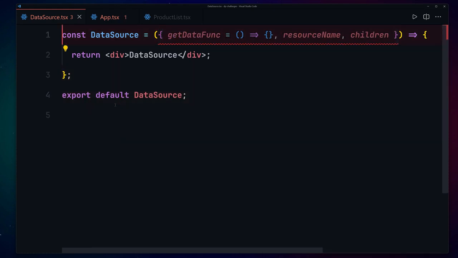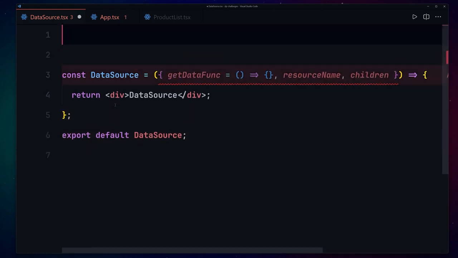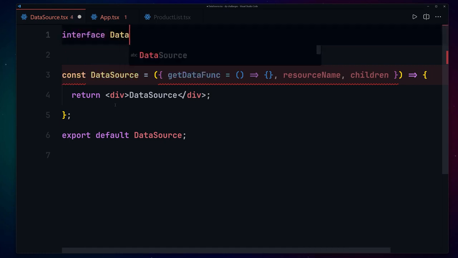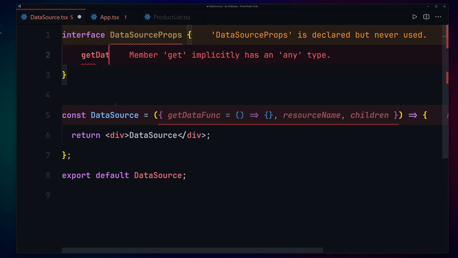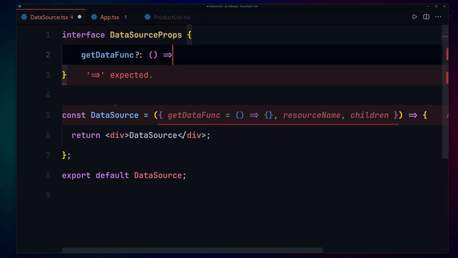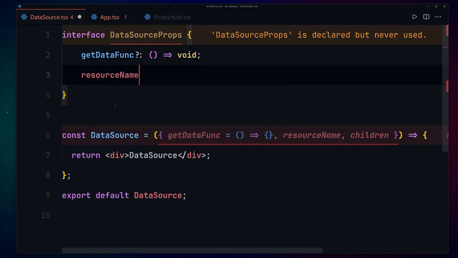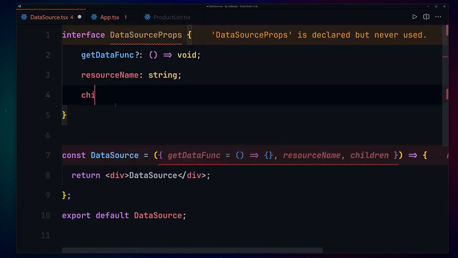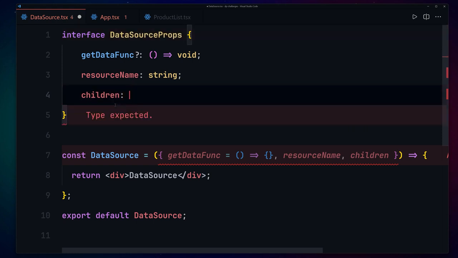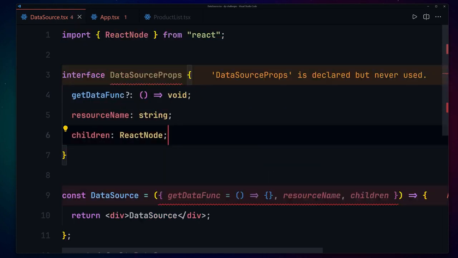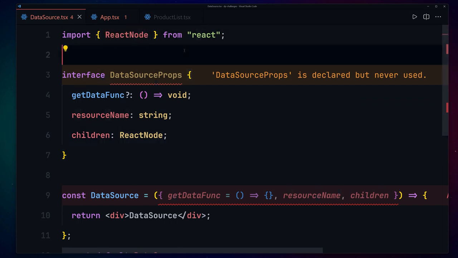Now that we successfully destructured there, we also have to define a TypeScript interface for that. I'll give it the name of interface DataSourceProps. And now inside there we are going to be passing our get data function, and I'm going to make that totally optional. Here let's pass our arrow function, which will only return void. I'm going to also pass the resource name, and that's going to be set to a string. And then finally we have to pass our children, and that's going to be the React node, which will be coming from React. As soon as I do that, it's going to import from React.